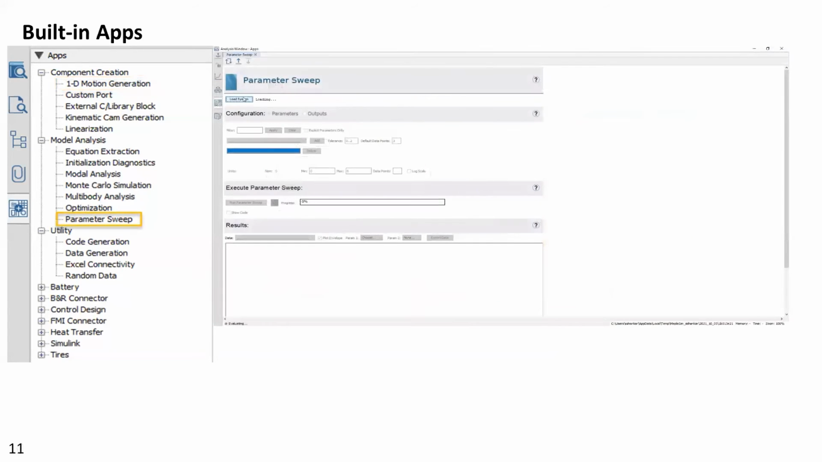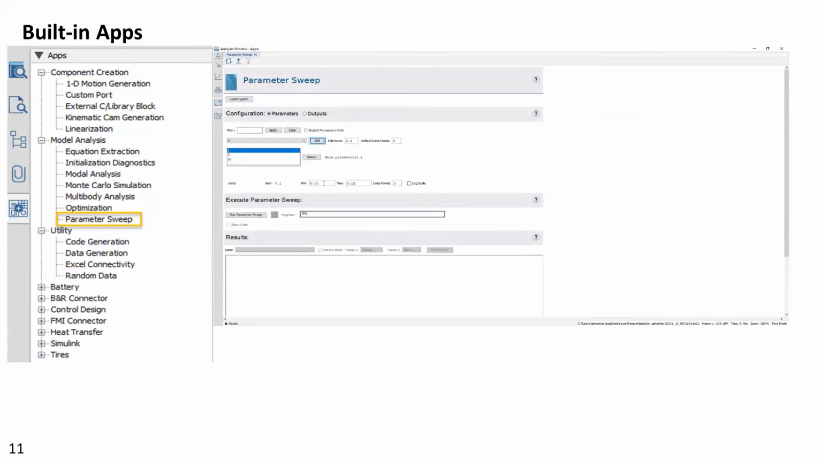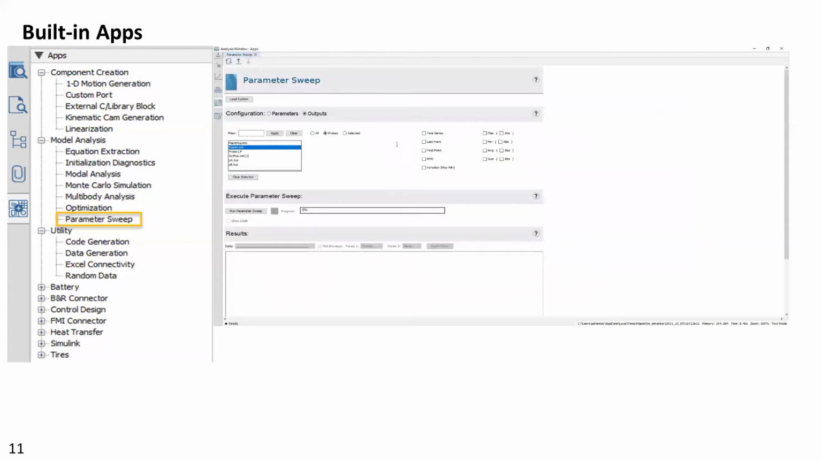Here is another video of a parameter sweep app. So basically, a parameter sweep app allows the user to sweep through a certain range of parameters and obtain the results by overlaying them on top of each other. In this particular app, Maple uses the capability of parallel processing, which allows it to perform many simulations within a matter of a few seconds.